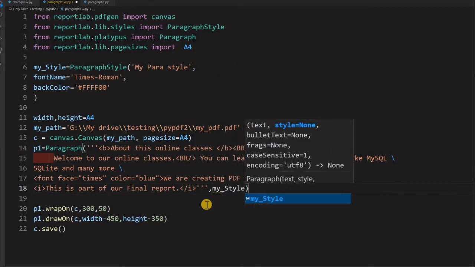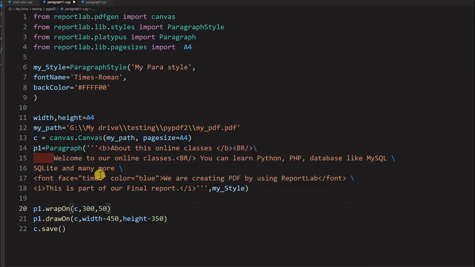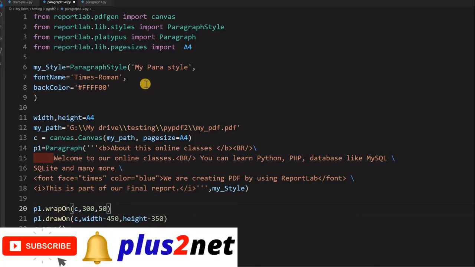Okay, now this paragraph is connected to this particular style. I have not given many parameters or options here. I am just giving a backColor and a font name. We can keep on experimenting. I have saved this and am running it once. Let's see how this has affected it.